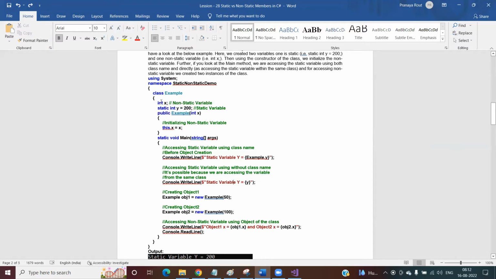And again, the static variable scope is application level scope. What does it mean? As soon as your application starts and as soon as your class execution starts, the static variables are going to be created and exist until your application is running. When you stop your application, only then is the static variable memory allocation going to be deleted.